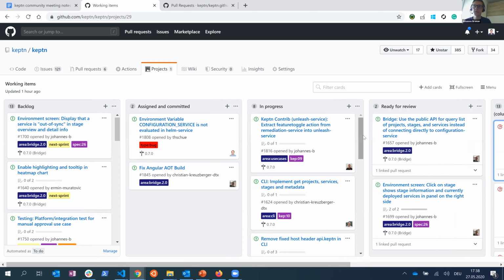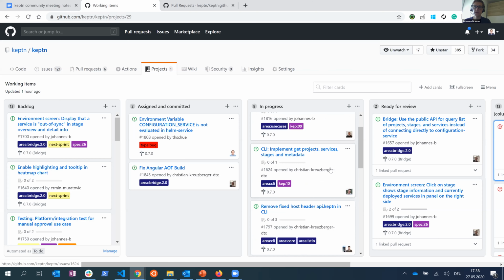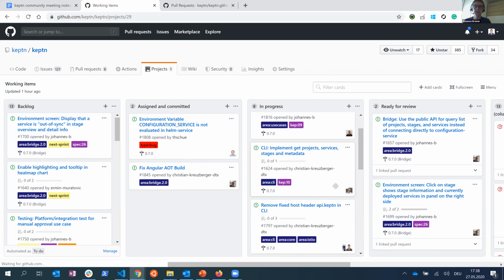Then let's jump over to the next column. It's the in progress column. Florian, what's the status of the unleash service? Yeah, this is currently in progress. It's almost done, not completely. I just need a little bit more time. But there is nothing blocking me or anything like that. Cool. Yeah, then we skip this one. Christian is not here.